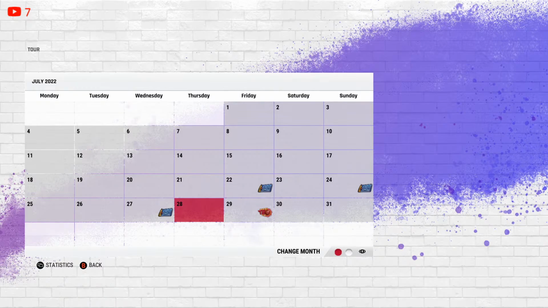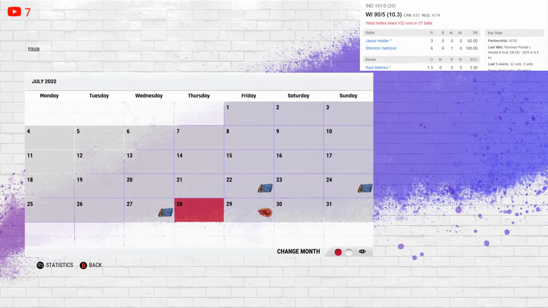But before I close down, let me just get the quick update of the score. So last update I am giving for today, and West Indies are 90 for 5 chasing 191. So here in the real scenario also, Indians are almost winning the match. West Indies need 102 runs in 56 balls, so it's near to impossible as they have lost 5 wickets.